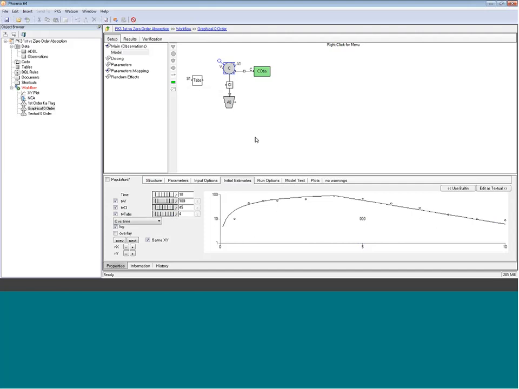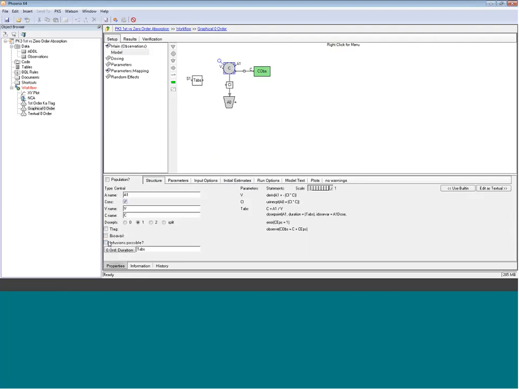And for the zero-order input, is it possible to select infusion possible option and then use A1 rate equals dose divided by T-abs? Yes, absolutely. If we were modeling this as an infusion, we would, in the model, go back to the structural and then just check infusions possible. And then we would set this to a rate and call this A1 rate, dose divided by T-abs. So this would be the infusion input.